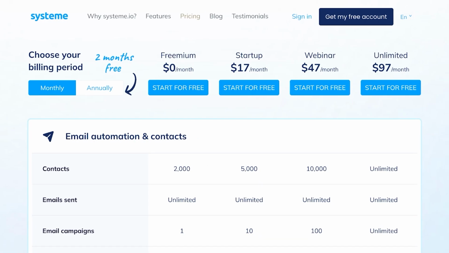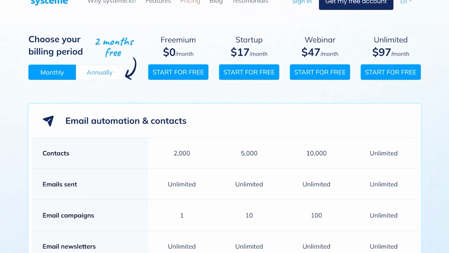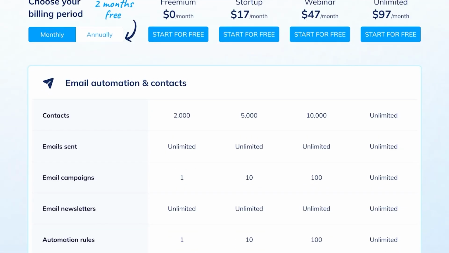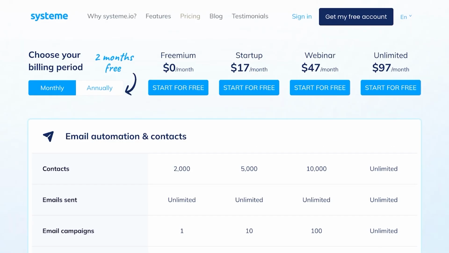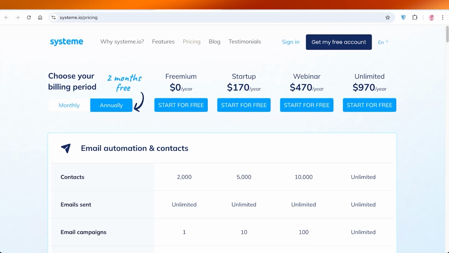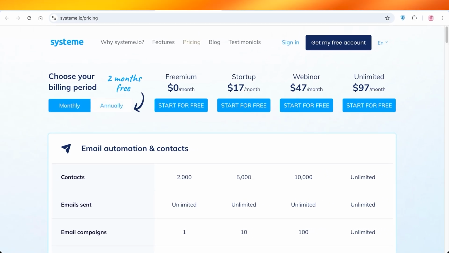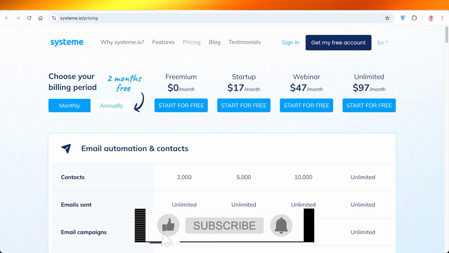Now, System.io has a freemium version, which is $0 every month. So you can get started for free, and you can send upwards of 2,000 emails with unlimited emails to 2,000 contacts. But I would recommend upgrading to their startup for only $17 a month, and you can get 2 months for free if you are choosing to sign up annually. Their webinar is $47 a month, and unlimited plans are $97 a month.